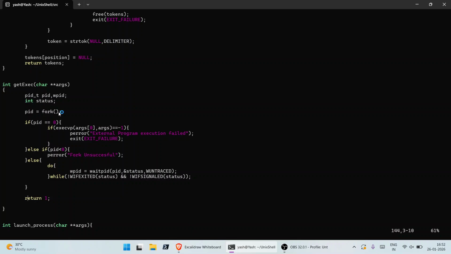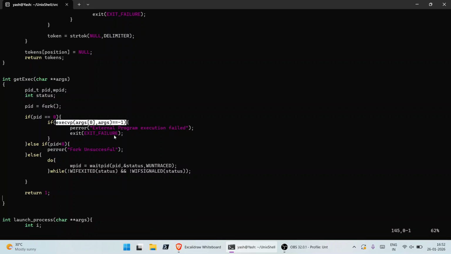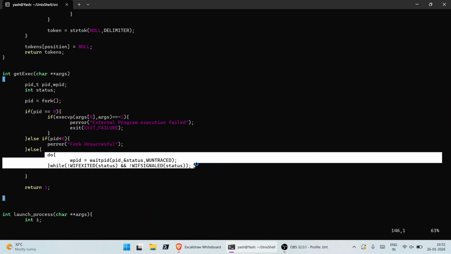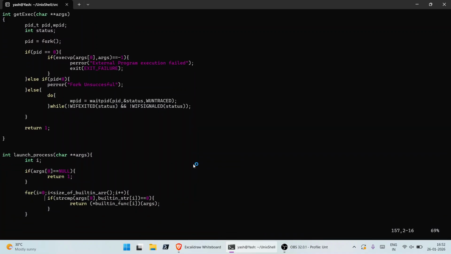Here we are creating a replica of the existing process, which is done by the fork system call, which gives a process ID. If the process ID is equal to 0, then it is a child process. So to replace and execute that, we use execvp, which is a variant of the exec system call. If the process ID is positive, which means it is a parent process, we put it in the sleep state, such that it won't interfere with our program.